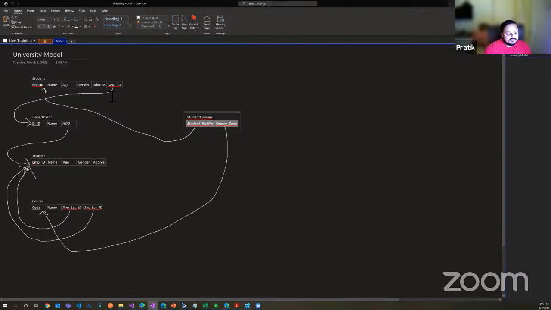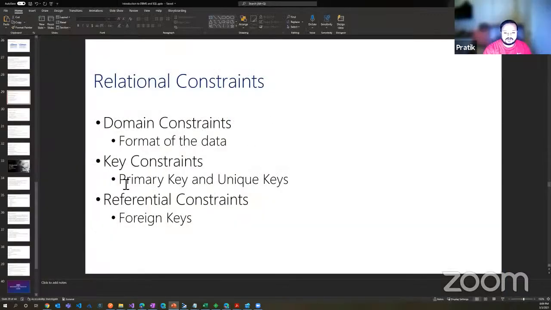Now, let's say the way a foreign key constraint can get violated is, if you're trying to insert a student record in this particular table, and you give a department ID that does not exist in this table, then that is a violation of a constraint. That is, you're trying to assign the student to a department which is non-existent in nature. So this is known as a referential constraint.